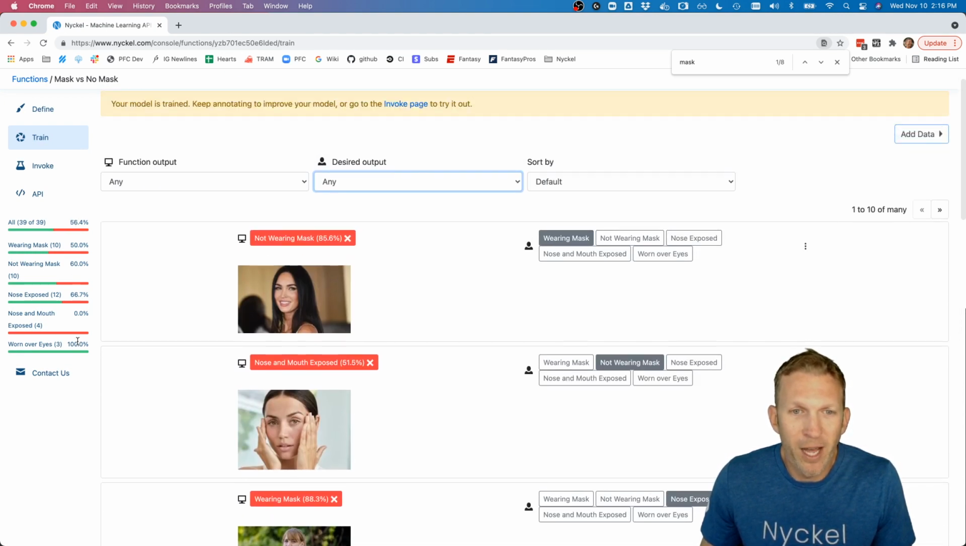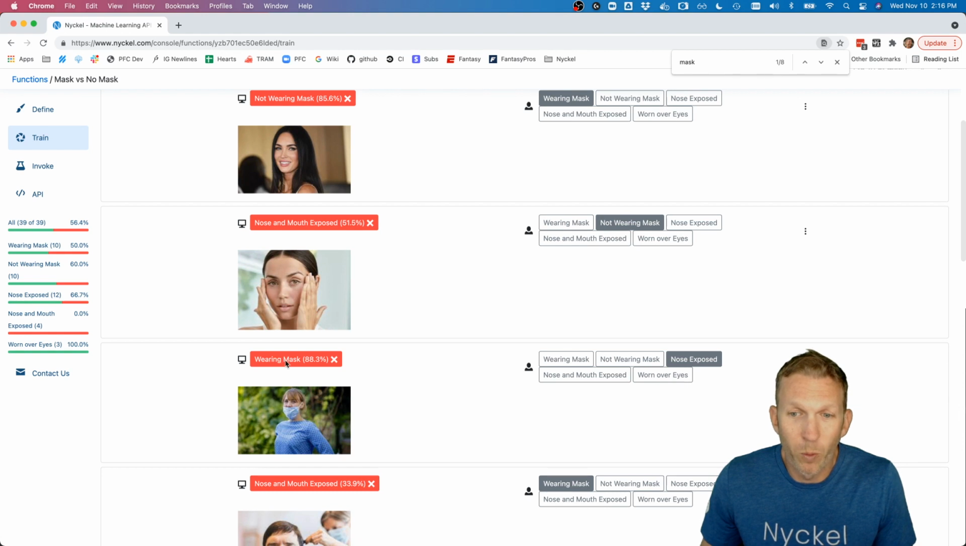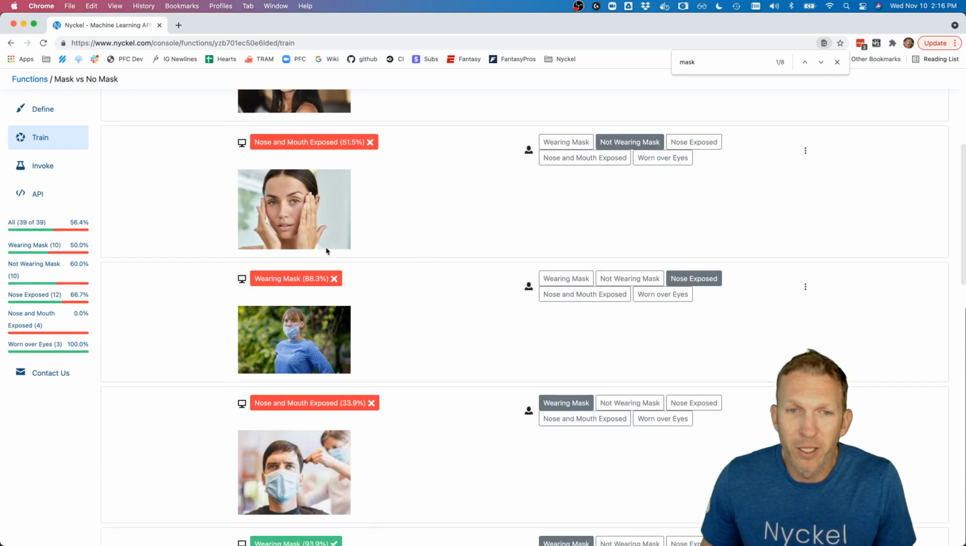And you can see there's a lot of red here. And then you can see Nyckel is predicting a lot incorrectly. So for example, Nyckel's predicting this as wearing a mask, and it's actually nose exposed. And then Nyckel's predicting this one as nose and mouth exposed, but it's actually not wearing a mask. So you can see Nyckel is getting these incorrect.